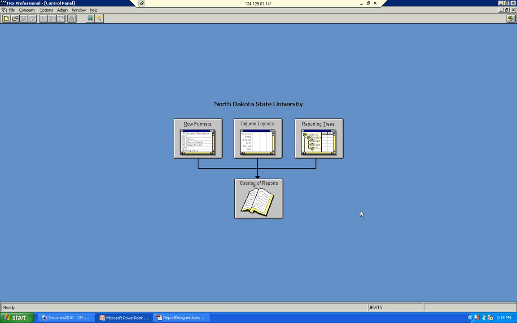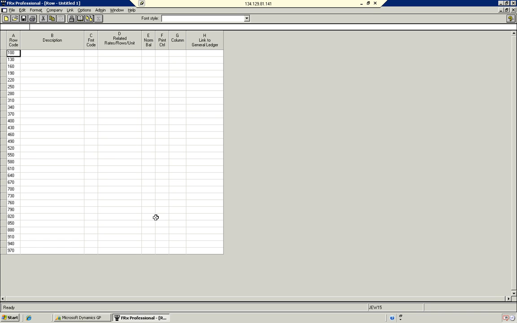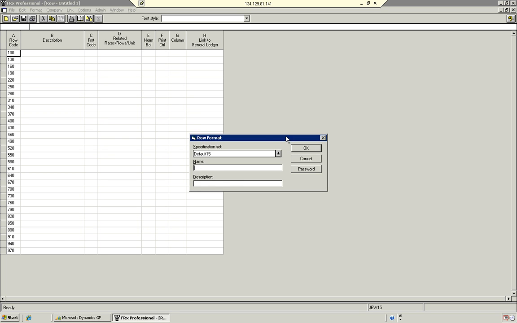Now, the first thing we're going to do is build the row format. We're going to define the row format two different ways. The first way that we're going to define it is line by line. So I'm going to open the row format window, and I'm going to create a new one. And this particular one I'm going to name just 01 with my initials, BKK, for the income statement. And this will be row by row for illustrative purposes.